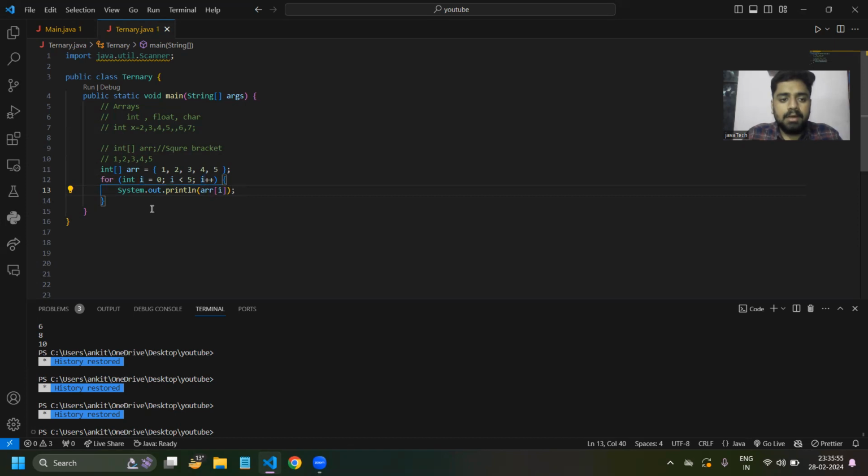Okay, let's first of all comment out all the code from here. I just wanted to fetch my one from this particular array. By default in Java, your array indexing is going to start from 0. So if your array contains 5 elements, then the indexes are 0, 1, 2, 3, 4.